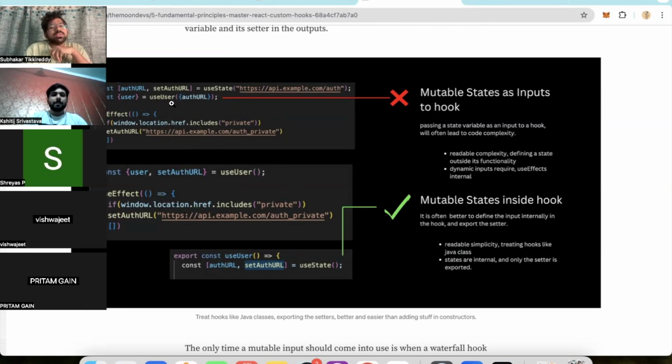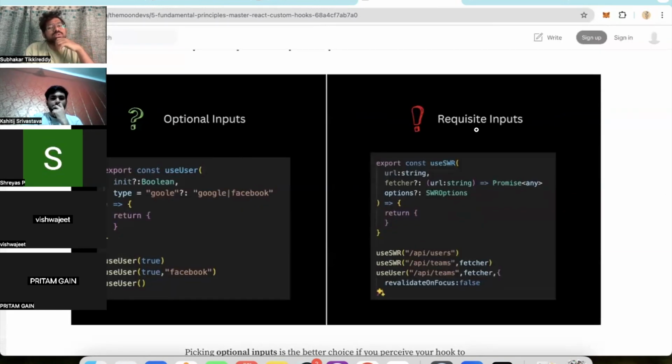The problem with passing the mutable states as inputs is that whenever set auth URL is being changed, internally you'll again have to do a useEffect of the input. In the useEffect, you'll have to pass in a dependency of the input auth URL, and again internally you'll have to prepare a duplicate state of that auth URL so that you can transition between this and that. So this is complexity, too much complexity. So instead of that, you can just create the state internally in the hook and just pass in the set auth URL. The second thing is optional inputs and requisite inputs.